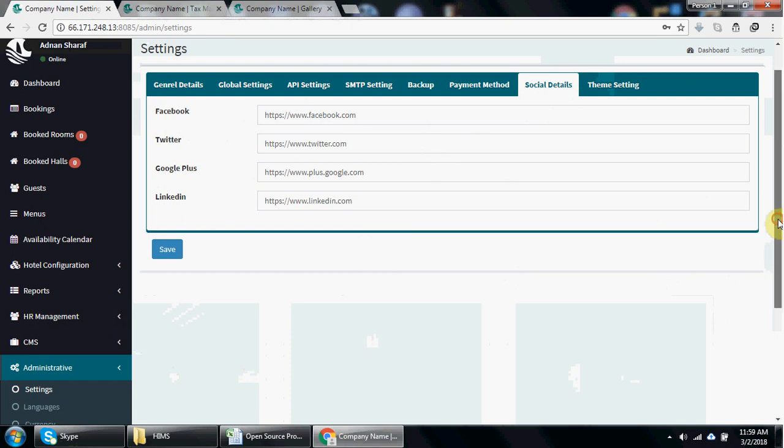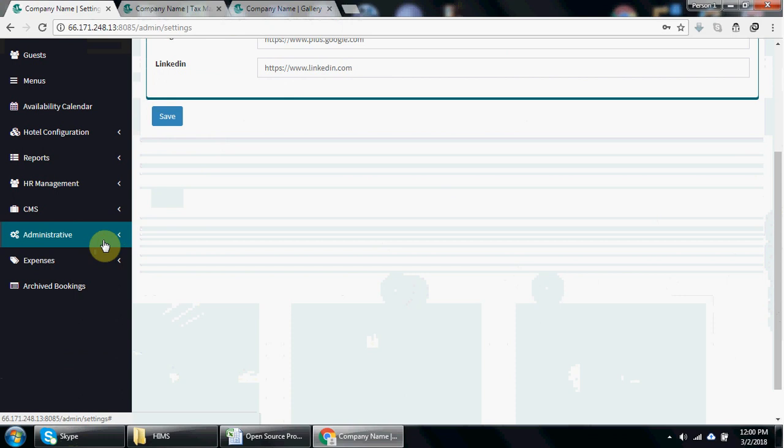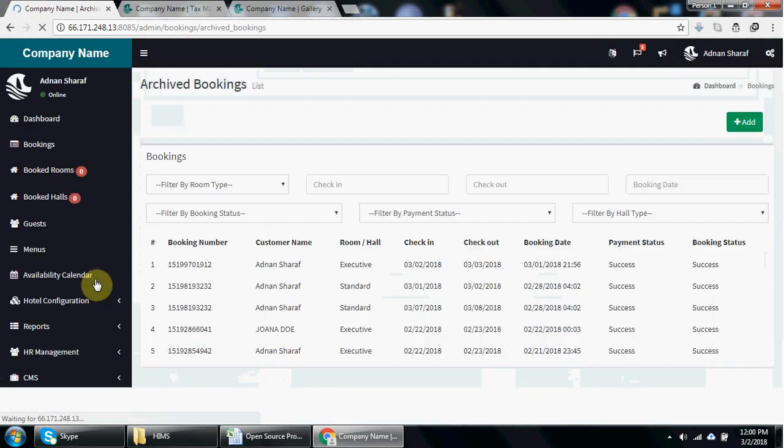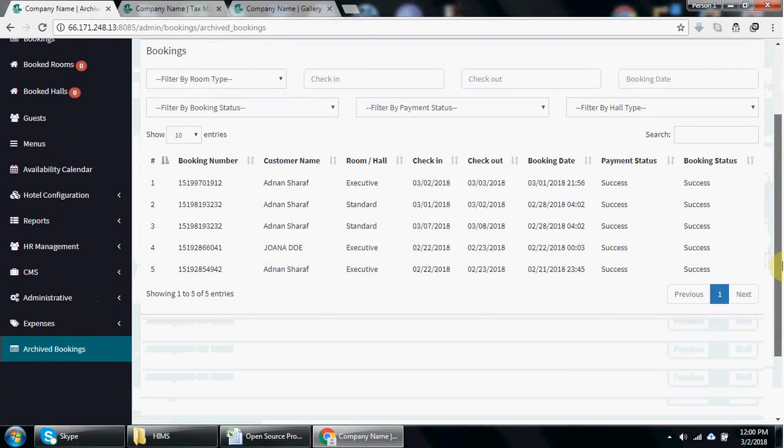And theme setting is for development purposes, so I don't want to go into that detail. And archive booking is basically a list of the bookings that have been successfully completed, I mean the guests that came to the hotel and checked out successfully will appear here. So in case somebody wants to see how many people have checked out today, we can come to the archive booking and see the successfully checked out bookings from here.